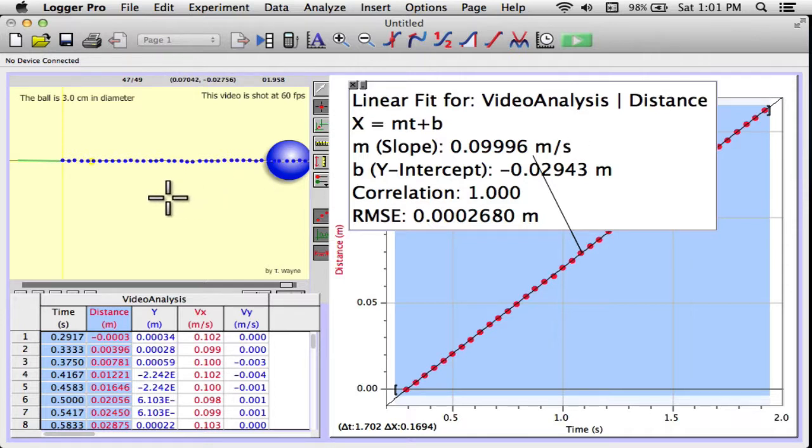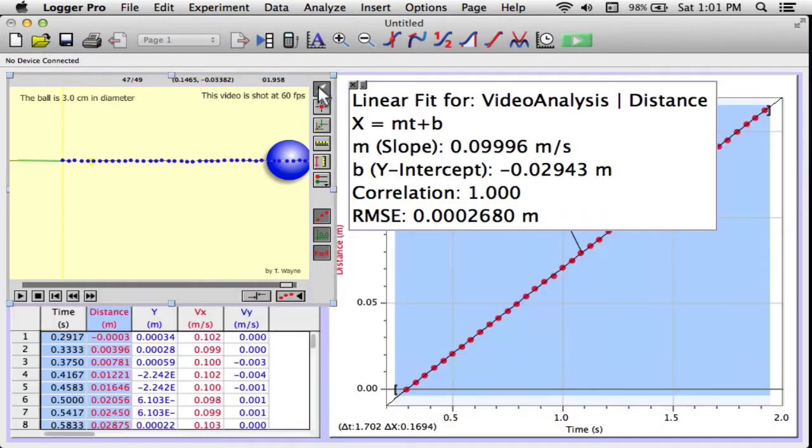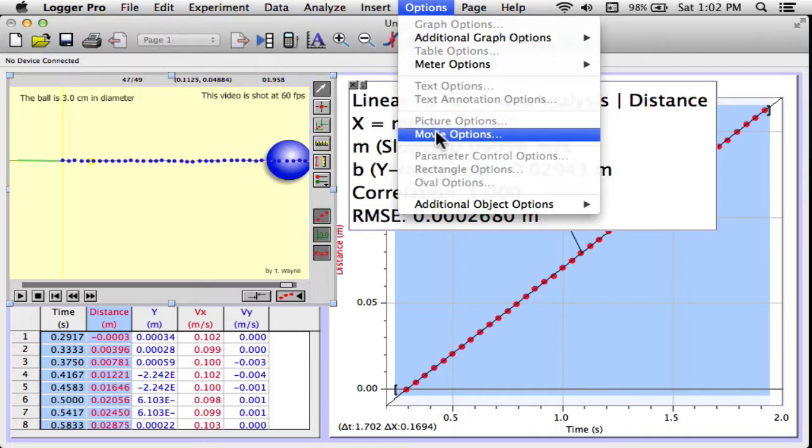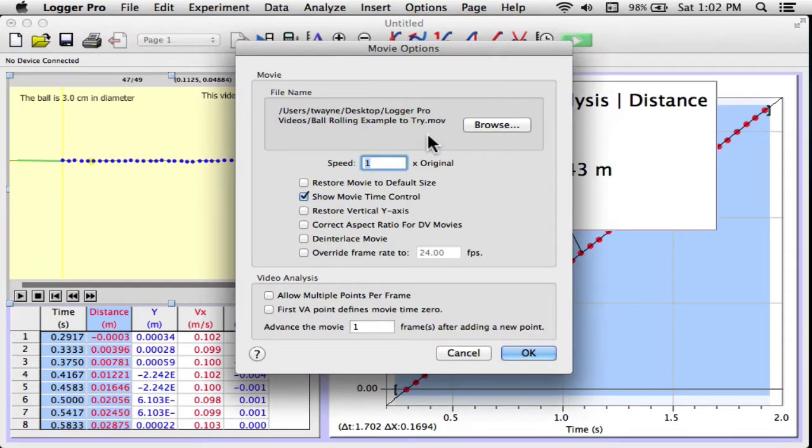So I'm going to go back and click on the video itself. Actually, if you look at the video tools, they're still showing over here on the left-hand side. I'm going to click on the arrow to highlight that window so I don't add an extra data point that I don't want. Now I'm all set. I'll go to the options and go to movie options, where I can double click on the movie itself. Down here where it says override frame rate, it thinks it's 24 frames per second, and that's the timing rate. So I want to change it to 60 frames per second because that's what the video told me.